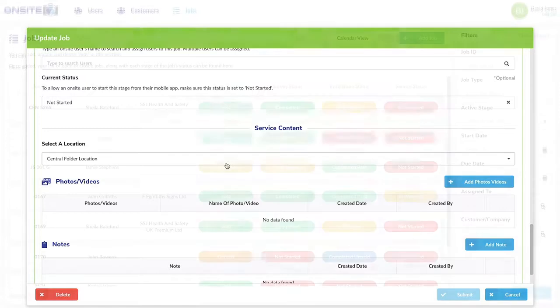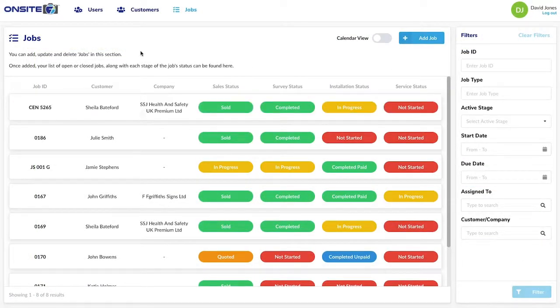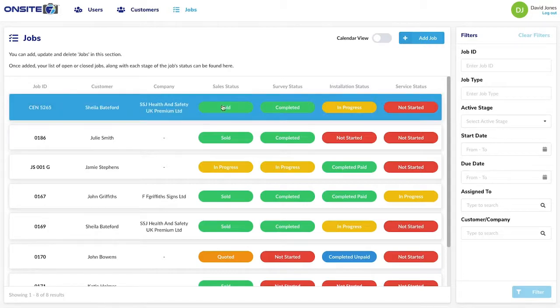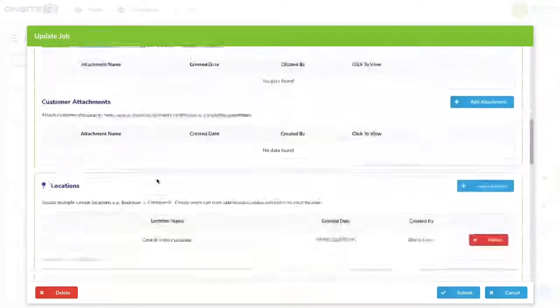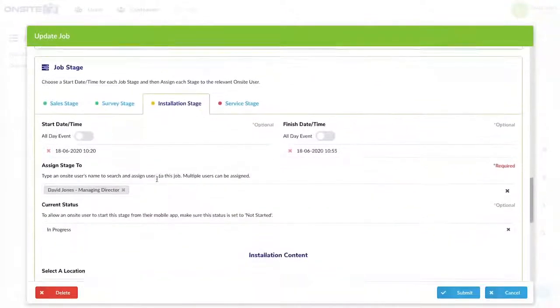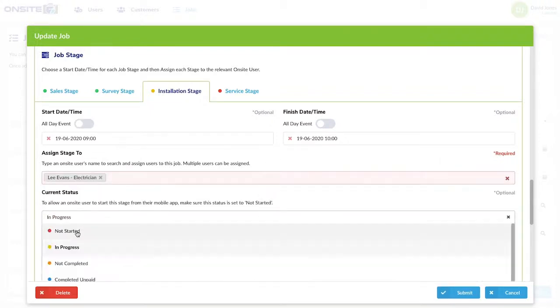We understand that you may not always be able to complete a job on the day it's supposed to be finished. You may need to reassign the job to another person or a secondary engineer in order to complete that job. So in a case like this, the flexibility of Onsite7 comes into its own. You'll be able to assign a different date and a different user to complete the job. Then you'll need to change the current status to Not Started.